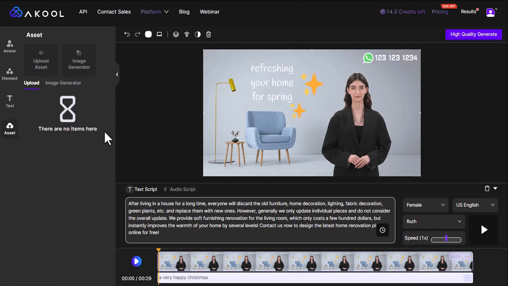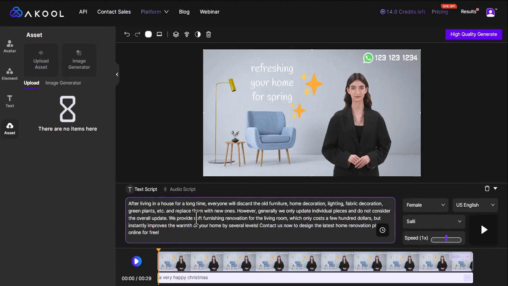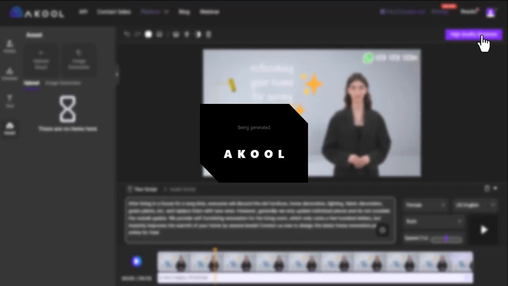Okay, now onto the script. Here you have to write the script to make your avatar talk. You can also upload audio files from your device. Now select gender. Select the language. Now select a voice from here. Hi, my name is Kimberly. You can adjust voice speed from here. Okay, once everything is done, then click the Generate button.